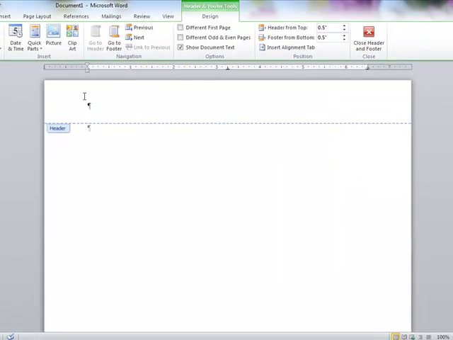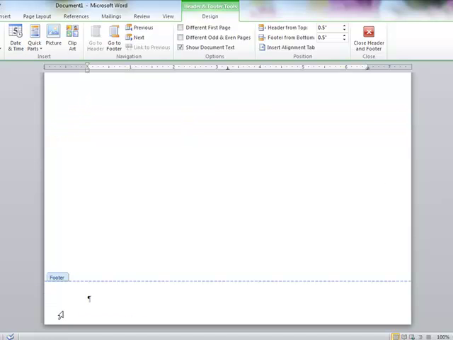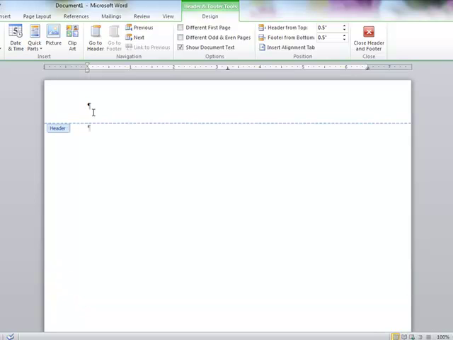That puts us in the header portion of the document. Notice we have this dotted line here. That indicates that we're in the header portion of the document. Actually, if we scroll down, you can see that we're in the footer now. Even though we clicked on Header to get here, we can navigate down to our footer. Okay, we want to be in the header.